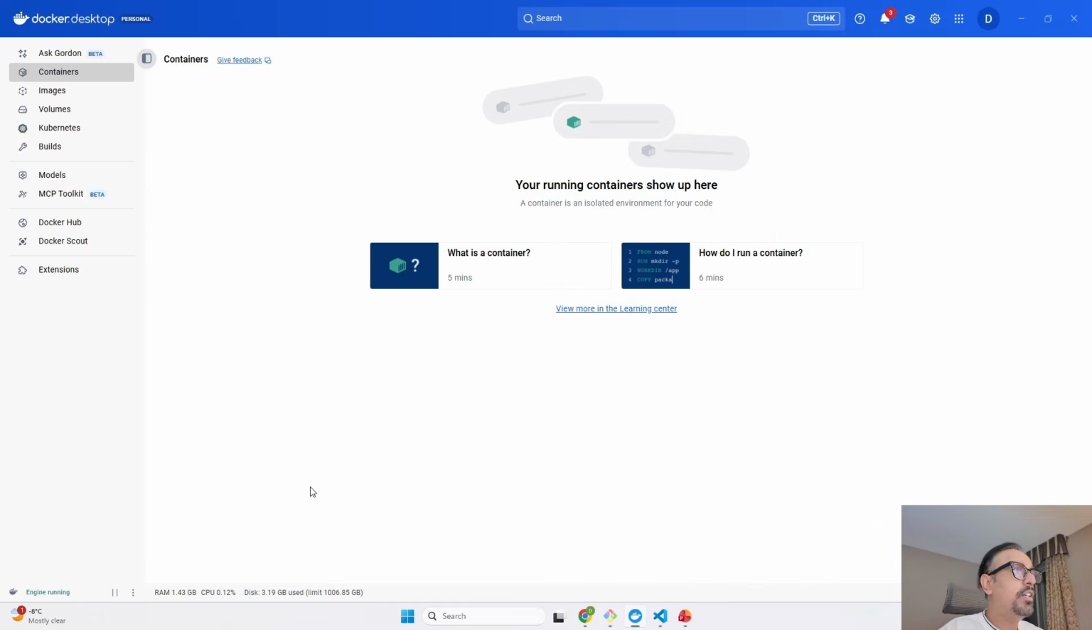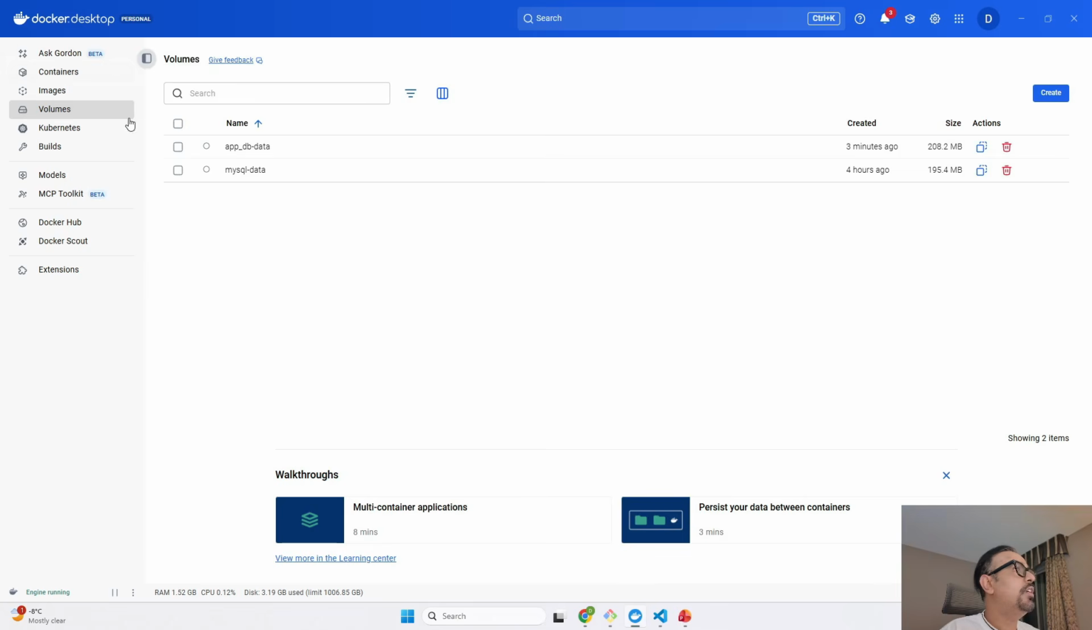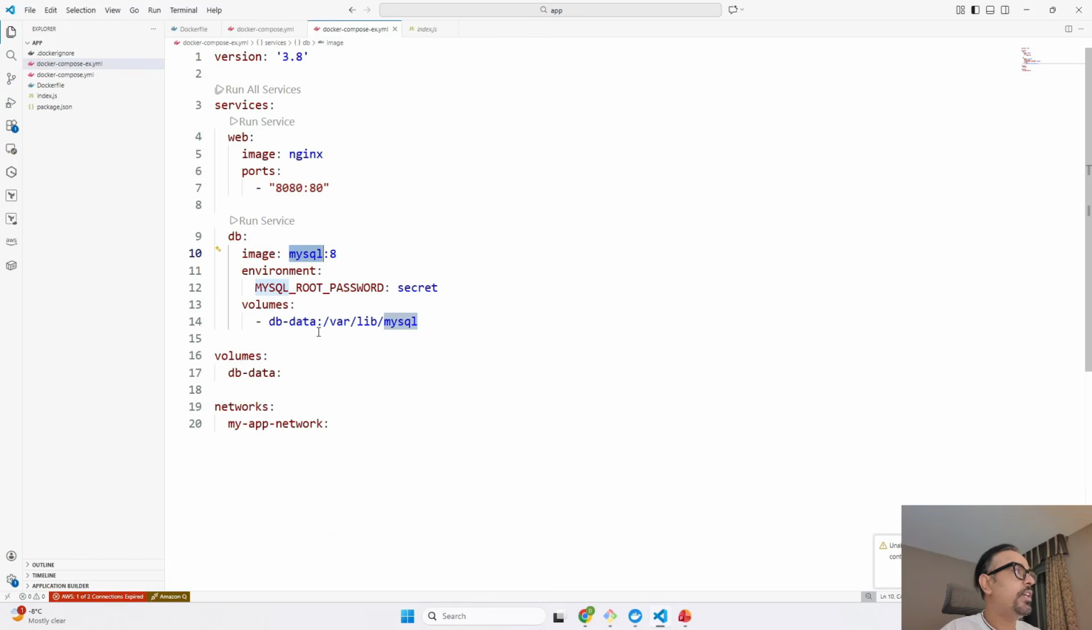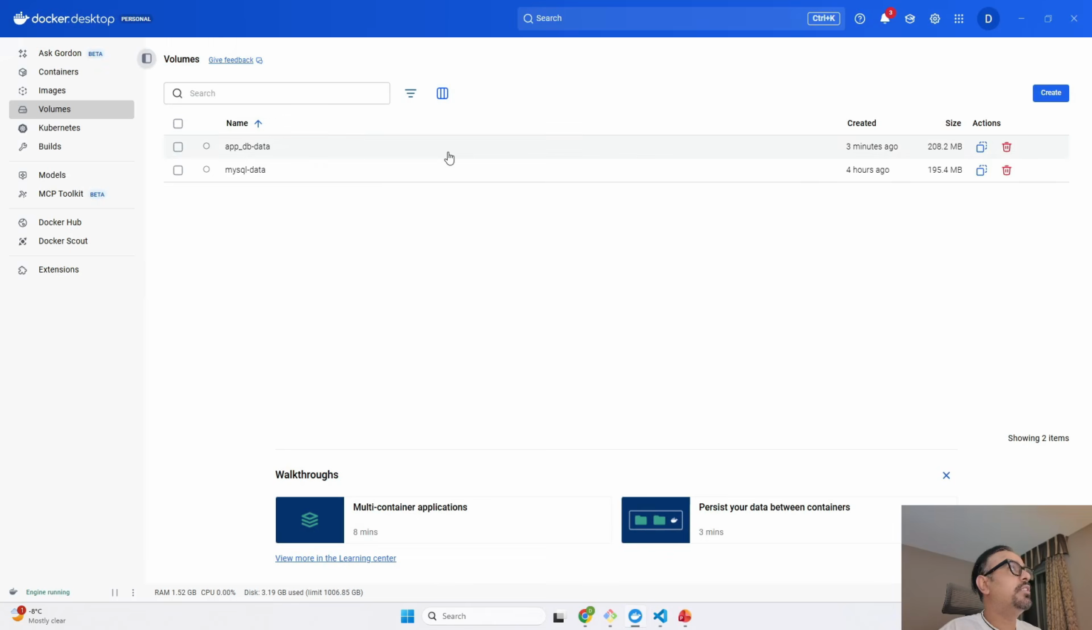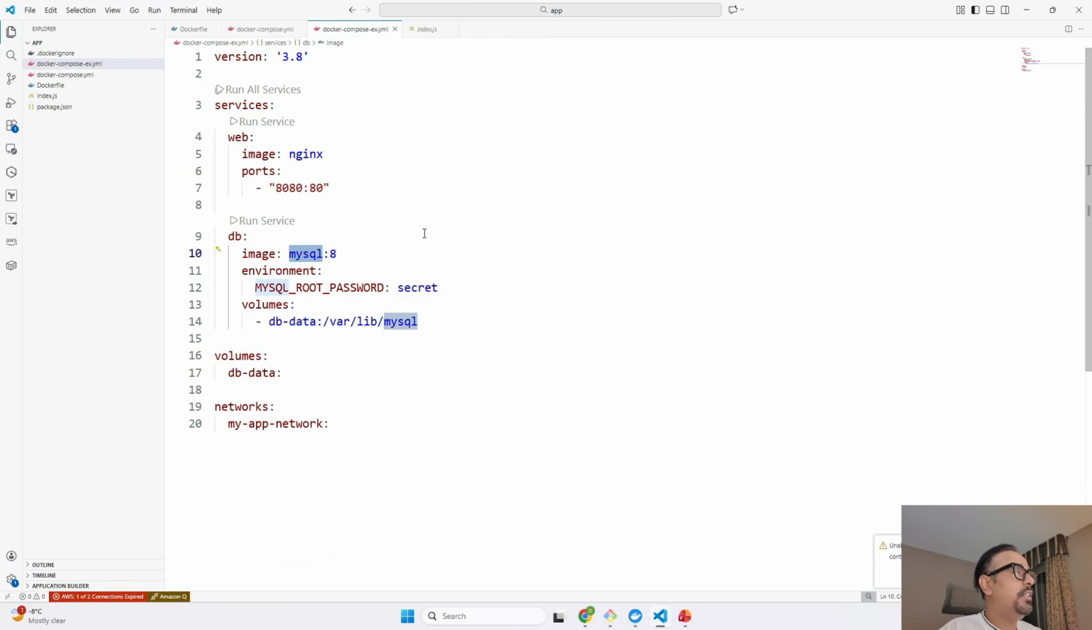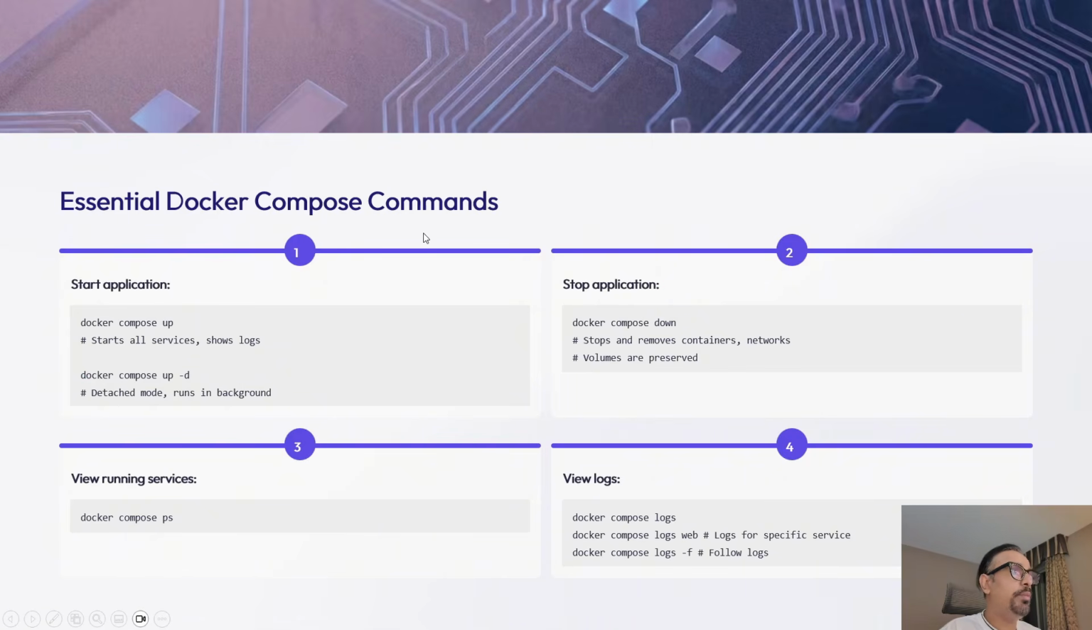Now let's go back over here. See, all the containers have disappeared. If I go to volumes, the volume of MySQL data, my app DB that I have created, let me show you. See, the volume DB data is available over here. So the persistent storage is available, but the other things, that is networks and other components, have been successfully cleared. So that is the beauty of using Docker Compose down.